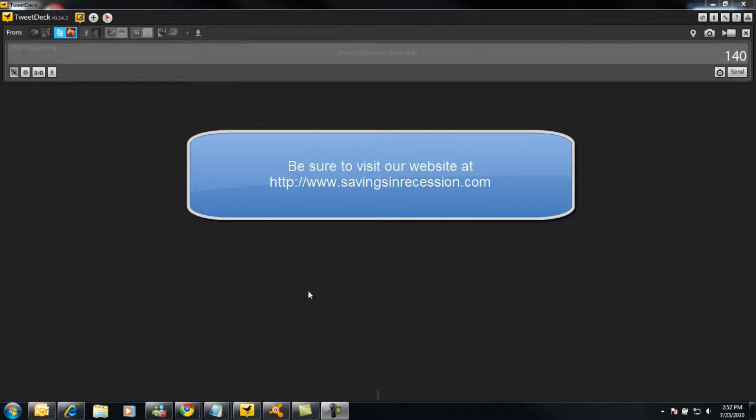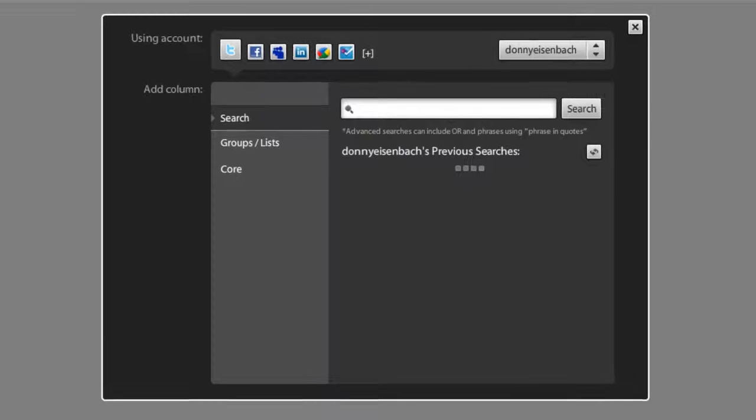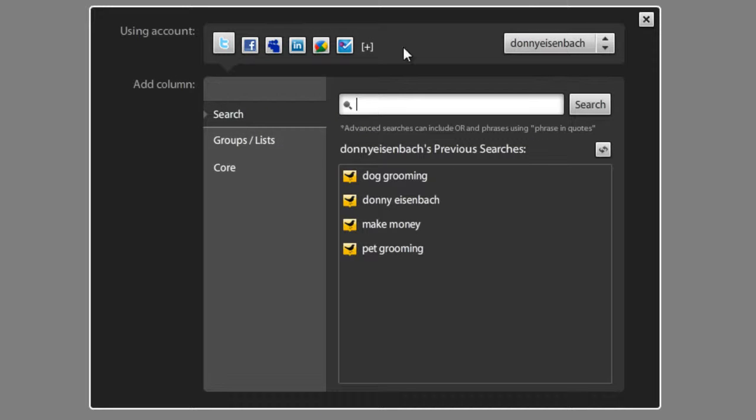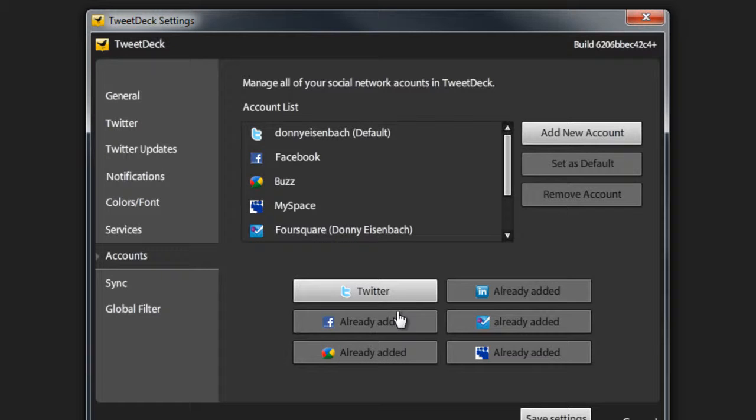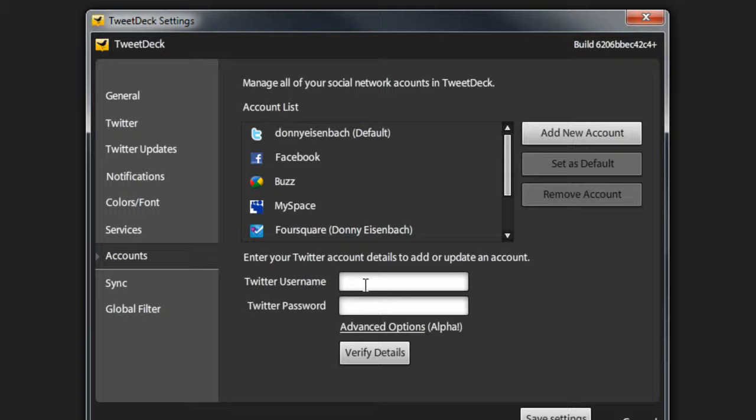You can see it's just a black screen, and this is what you're going to be looking at. Now what you want to do is go up here on the top left and click on the plus symbol button at the top, and it'll bring up this black box. I've already got mine configured, so you're going to see my name there, but you won't, and it'll say using account. You just click on the plus symbol. It'll take you to this box, and you click on add new account, and then you click on Twitter. It'll ask for your Twitter username and Twitter password.